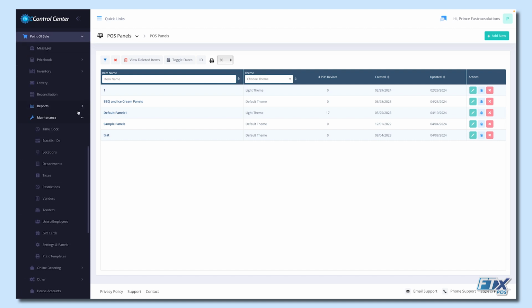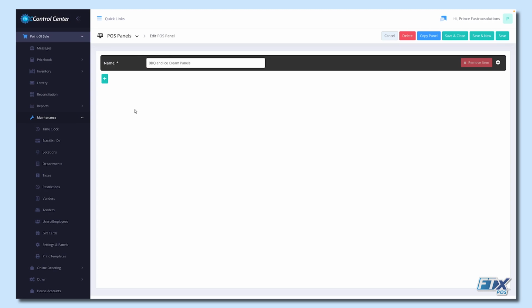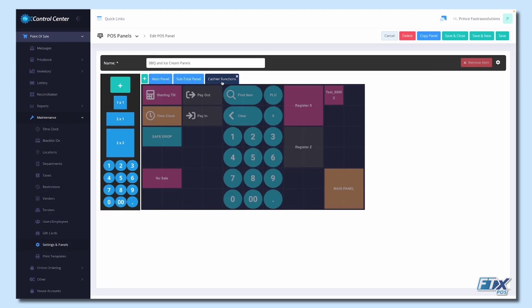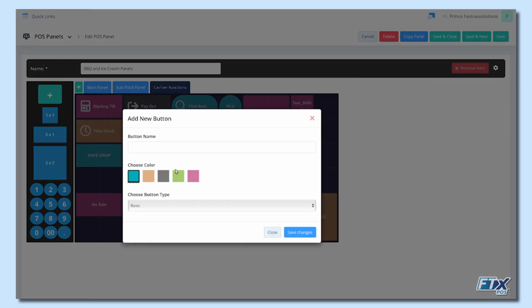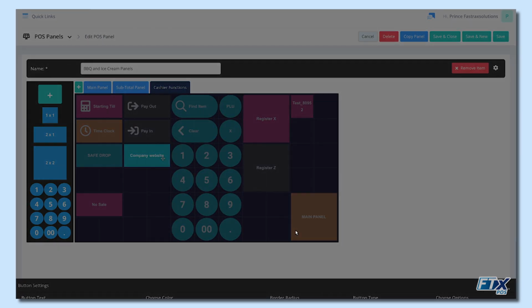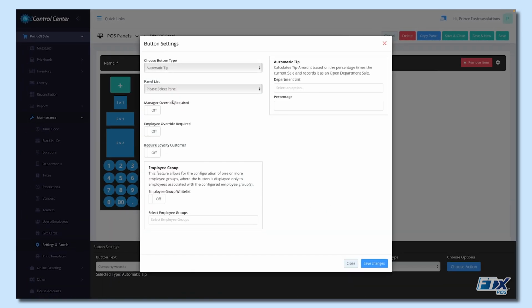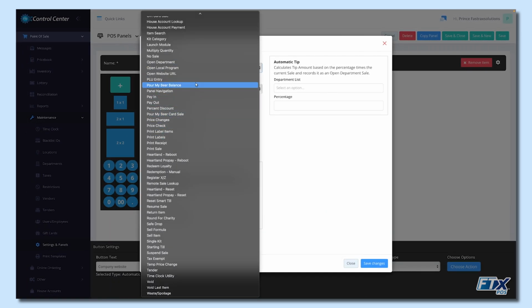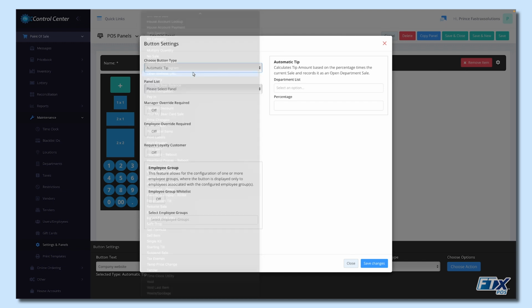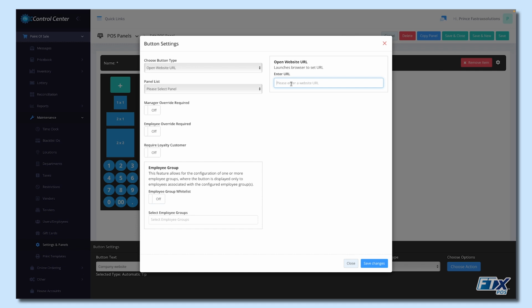From Control Center, we'll navigate to Maintenance, Settings, and Panels, and we'll edit the panel we want the button to appear on. The button type is going to be Open Local Program or Open Website URL, depending on which you need. In this case, we want to open a website. Here, I would enter in the website I wish to open and simply save.